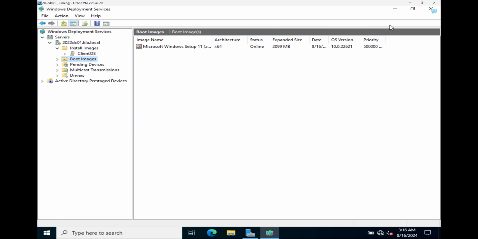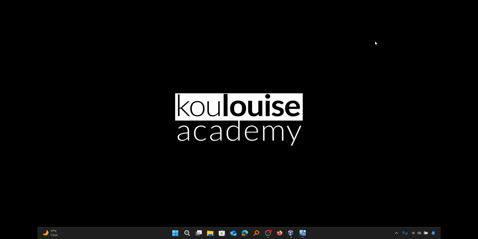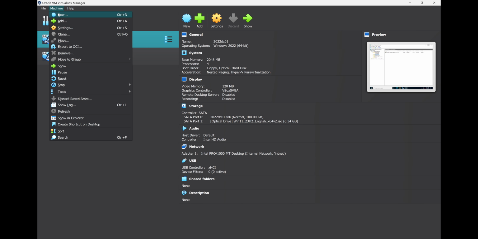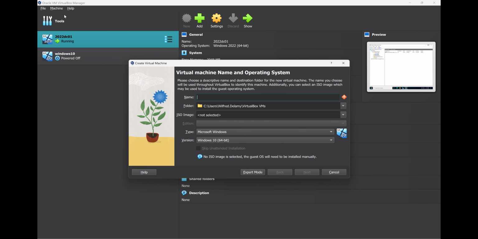So the first thing I want to do with this is to just minimize this Server 2022 window. So I'm just going to come back to my VirtualBox Manager window. So I can either click on New, that is right here, to create a new virtual machine, or I can use Control+N on Windows or Command+N on the Mac if you are using a Mac, or I could just go to Machine and then click on New.